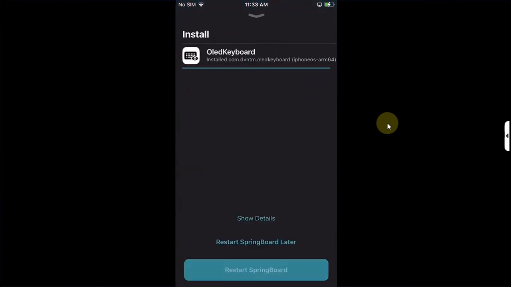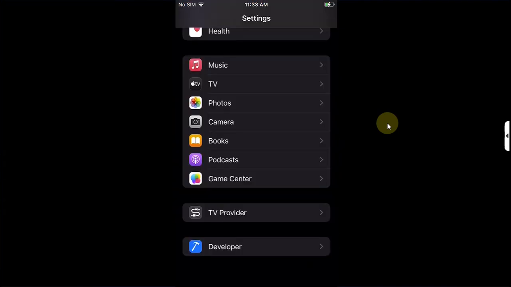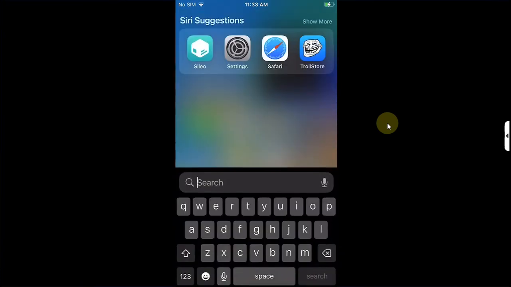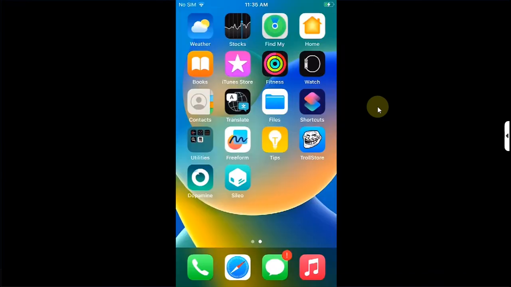Next, restart Springboard. When you go in, it will work right away. There are no options to configure in settings. When you open Spotlight, you can see the keyboard is now darker. It looks good. And of course, again, it will save you battery life. So it is a win-win situation. And it works everywhere. That's all for this video, guys.